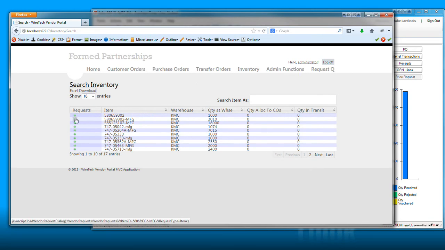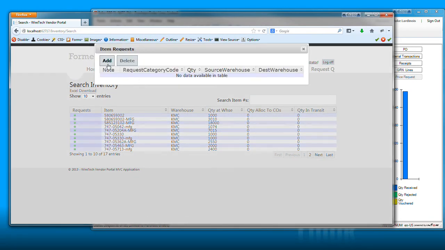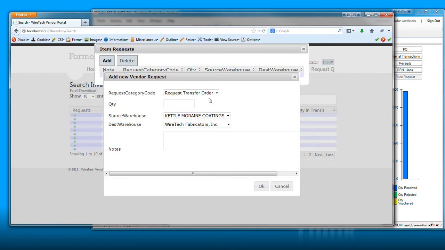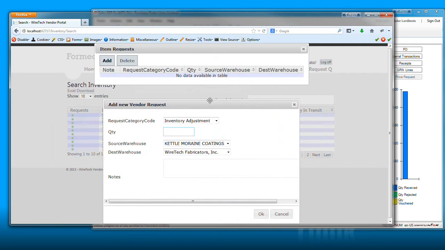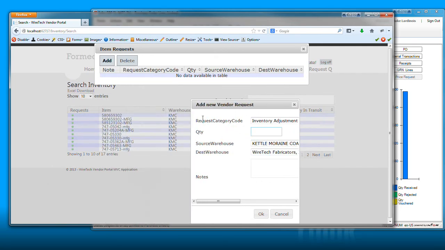Now, in another scenario, say I disagree with inventory, I want to do an adjustment, and what do I have for that quantity? Let's see if I can see it.